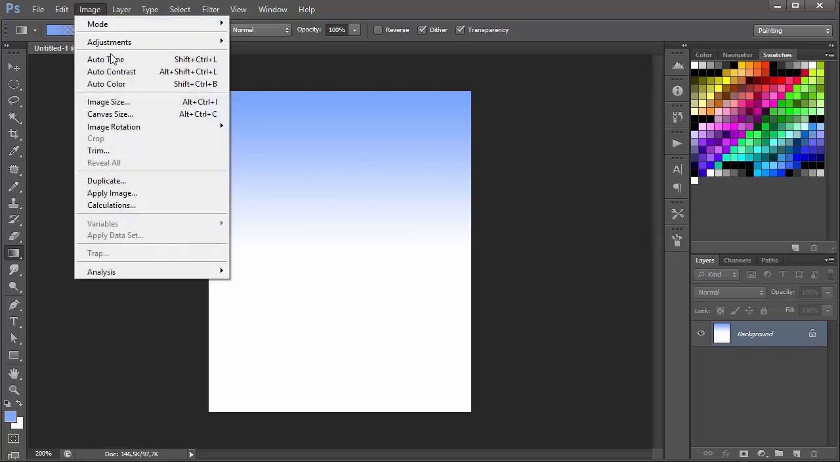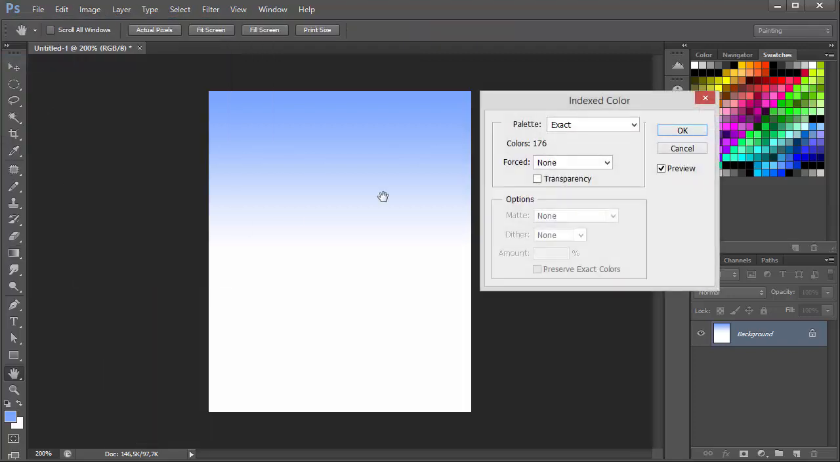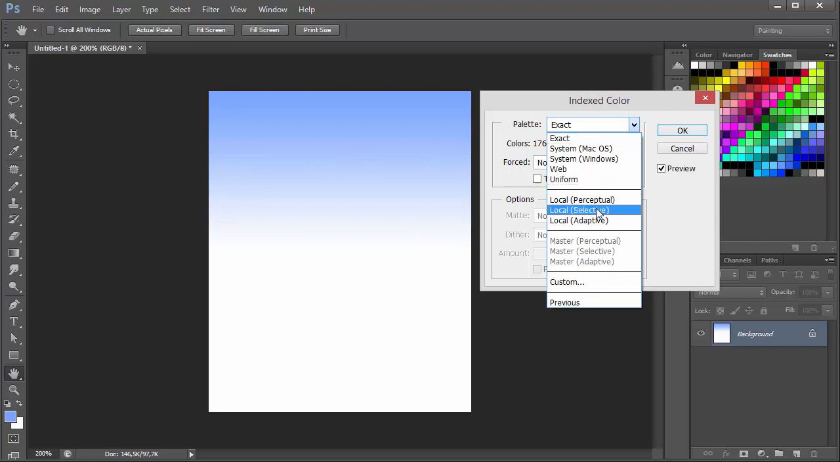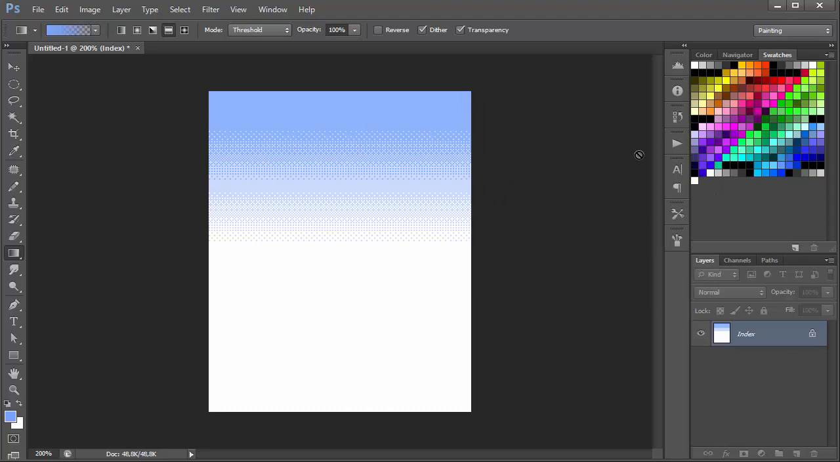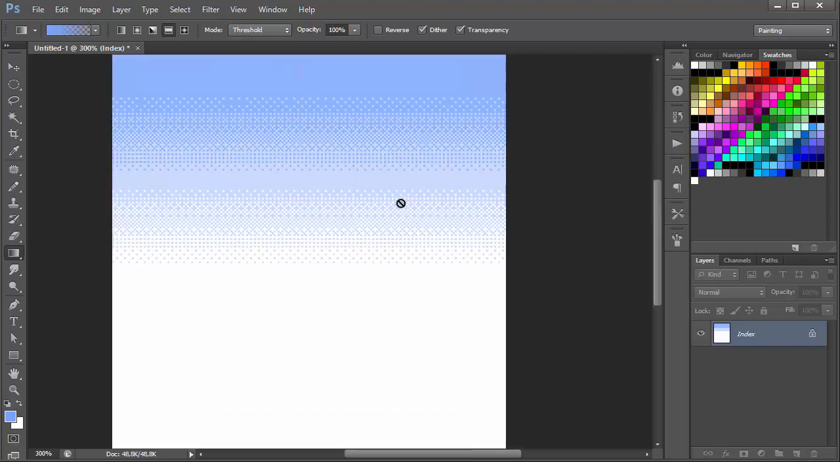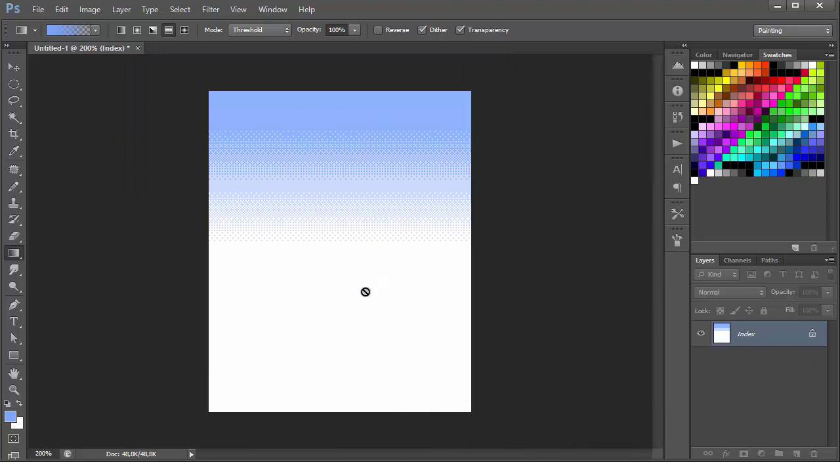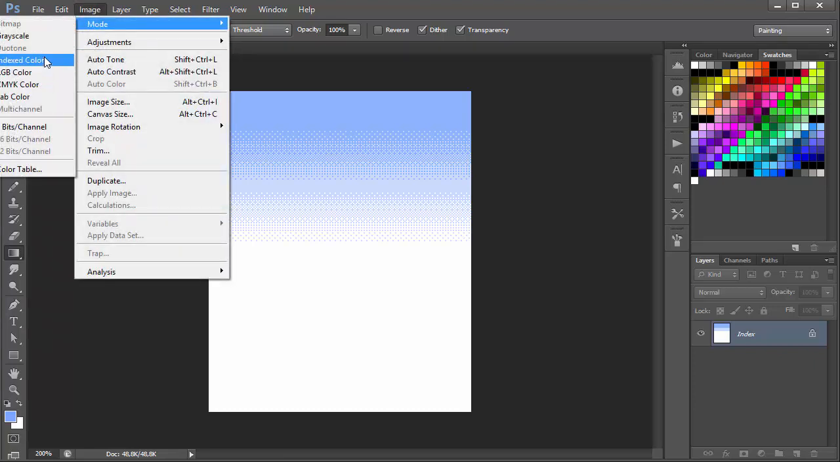So I'm going to go to image mode and actually pick index color. And for index color I'm going to change to local selective, choose three colors, and use my dither pattern instead of using diffusion or noise. I'm just going to use the pattern. Click OK, and now you have this nice gradient with a dither pattern on your background. Now, unfortunately, in index mode, you can't use any more layers and you can't use any more colors. So I'm going to go back to image mode and RGB color.